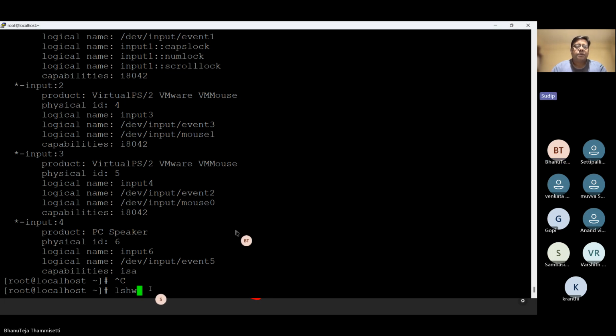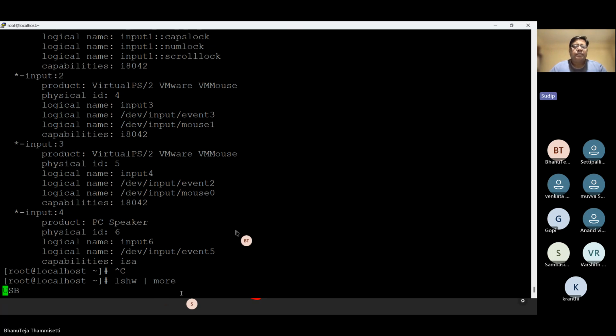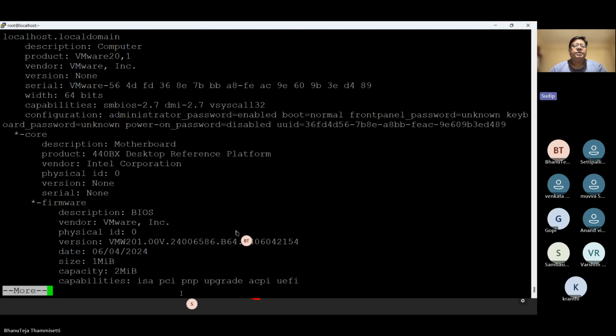Right. So lshw space pipe more. When we run this command, we will be able to see it page by page. First it shows what kind of machine it is. We see that it's a virtual machine created out of VMware. Then we see the motherboard. It is an Intel chipset. We are getting that information.